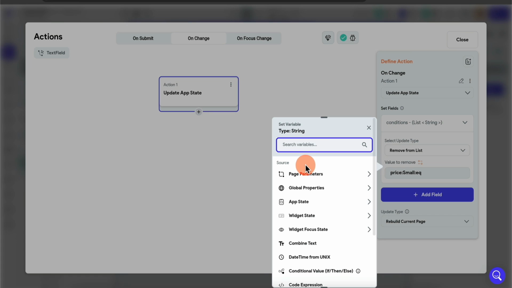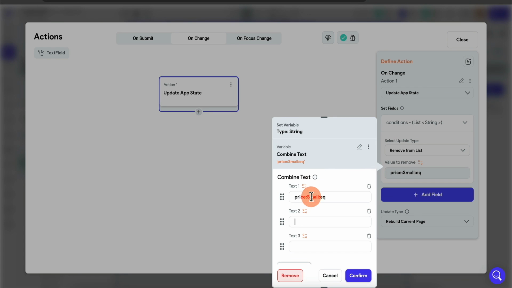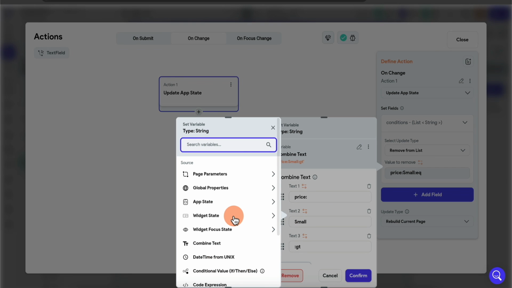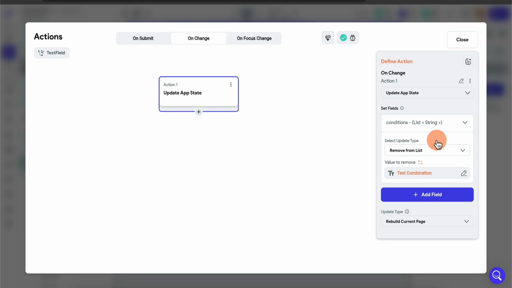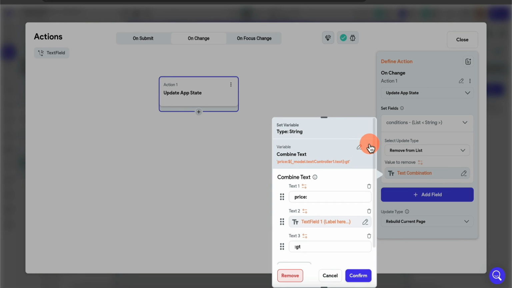Okay, so we're going to come here and we're going to do combine text. And so we're going to say price. Here, we're going to list the actual price, and this is going to be greater than, right? So GT for greater than. And so this thing here is going to be the price. So I'm going to remove that, and that way we can get it automatically. Okay, so we can get it from the widget state. Okay, this thing here. Okay, so now we have this value here, and we can also copy it.